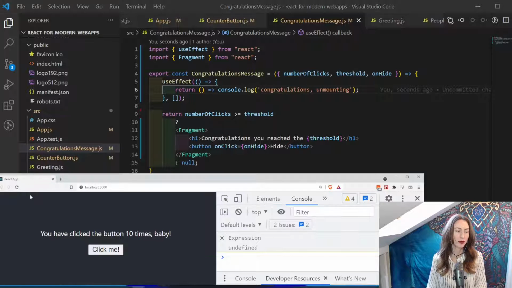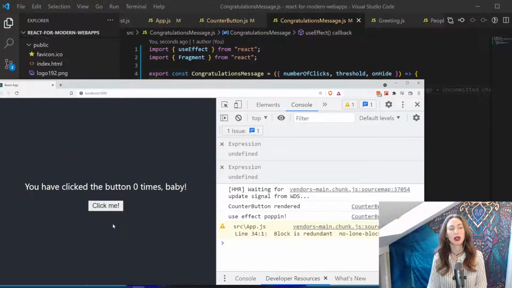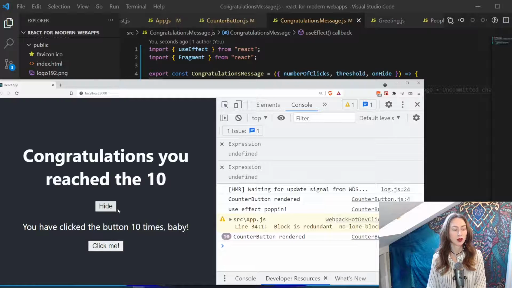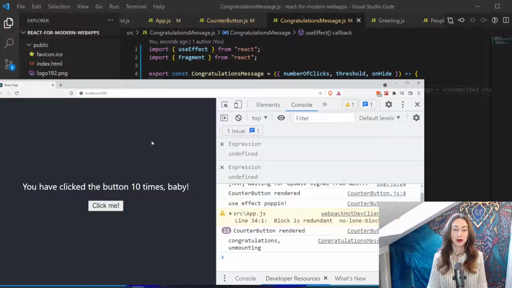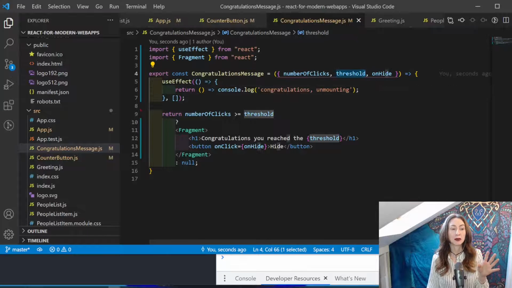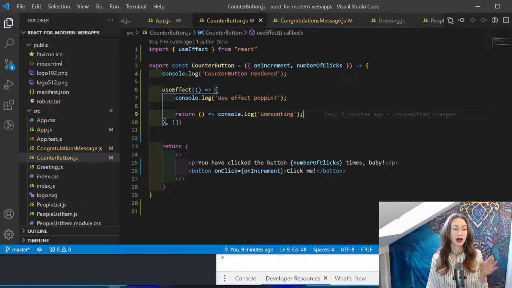Cool. So now if we reload the page, if we click the button 10 times, we get the hide button. And then if we click hide, we get congratulations on mounting printed to the console. So that's how we understand what useEffect is doing. When the component first renders, we run whatever is being passed into the function itself. So here we have the console log that runs straight away when the component is first rendered. And then whatever we return happens when the component is unmounting.